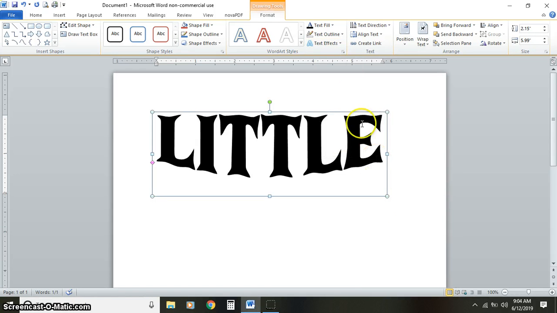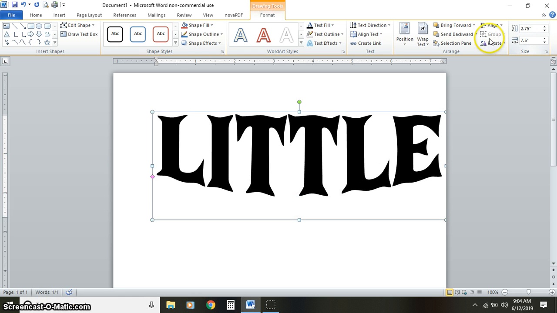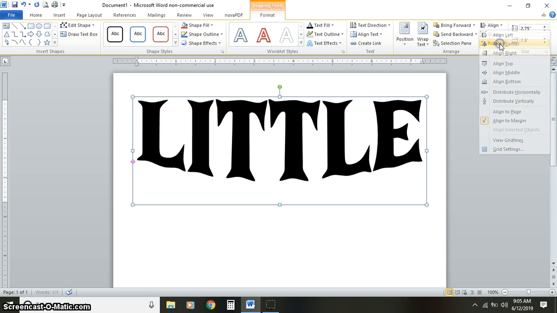And I will click that, and then I'm going to change the width of this to 7.5, and the height, I don't know, 2.75. You can play with that till you find something that you think looks fine. And so that's it for "little."